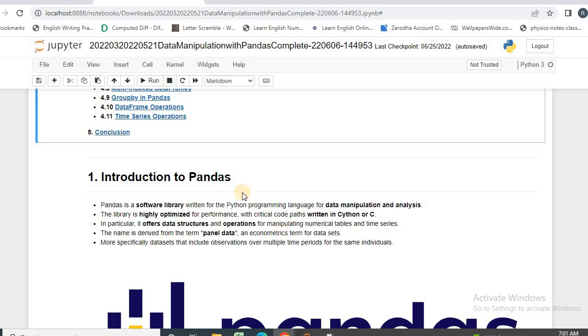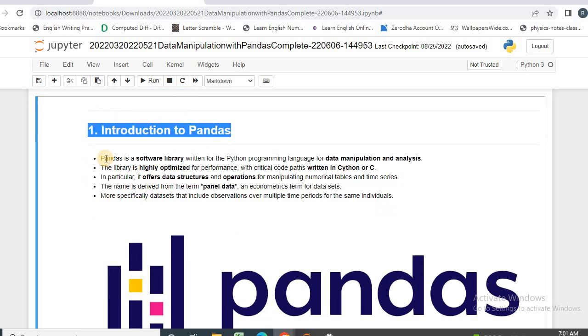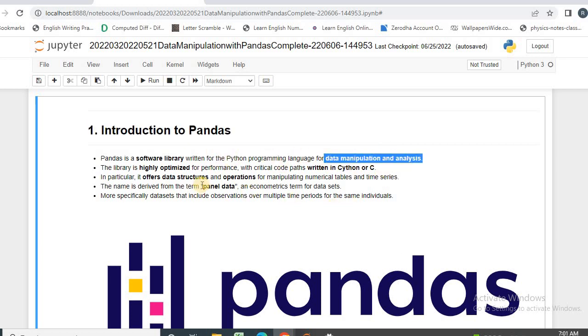Now, introduction to pandas. So what is pandas? Pandas is a software library written for the Python programming language for data manipulation and analysis. So it is one of the libraries of Python, generally used for data manipulation and analysis. The library is highly optimized for performance, with critical code paths written in Python or C. So it is highly optimized and speed will also be good as it is written in Python or C.